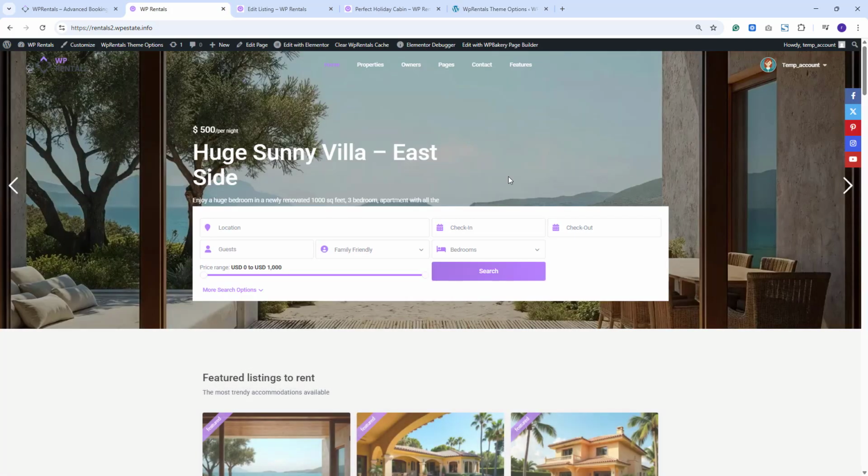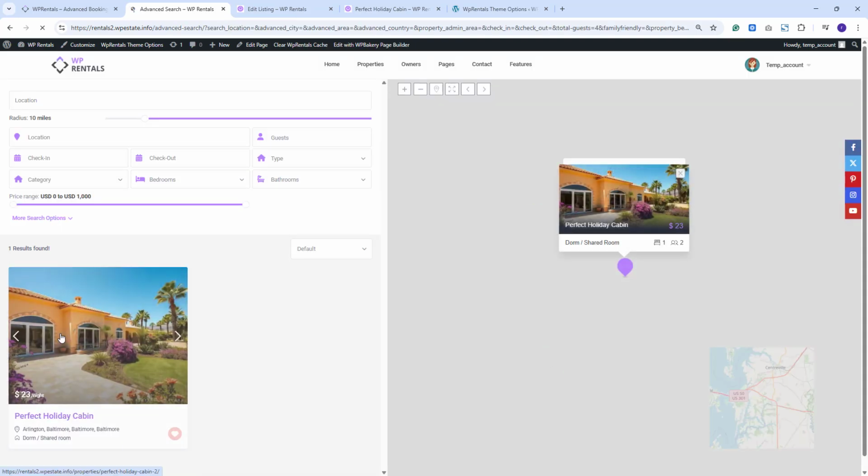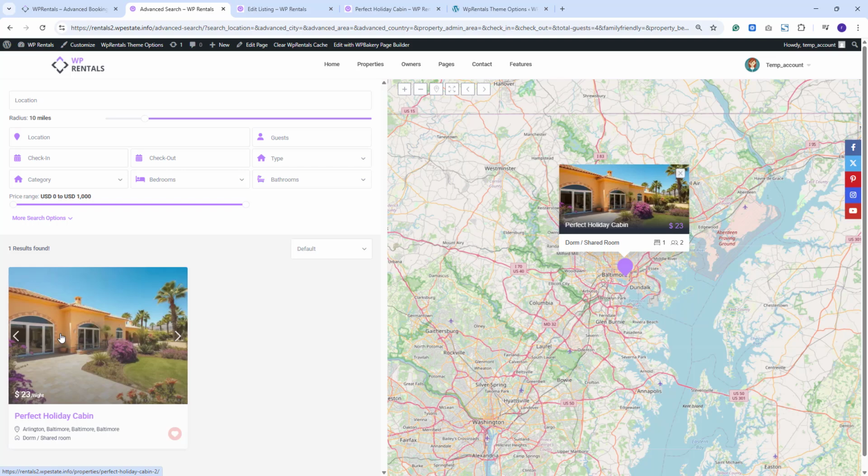Now on the front end, I will have the guest field, which is a fill-in numeric field. I will add 4 and search, and I will have as result the property where I have 2 guests as default and 2 as maximum extra guests.